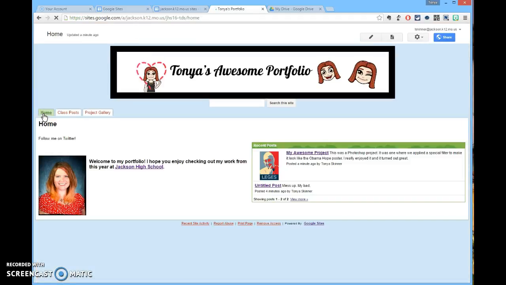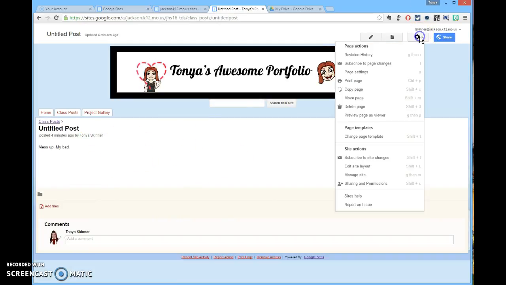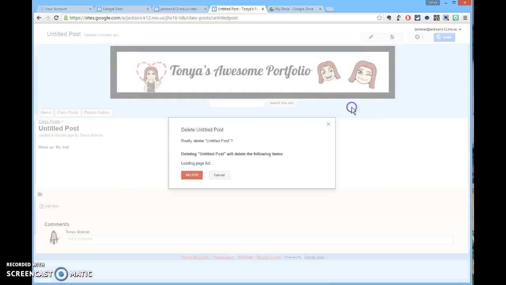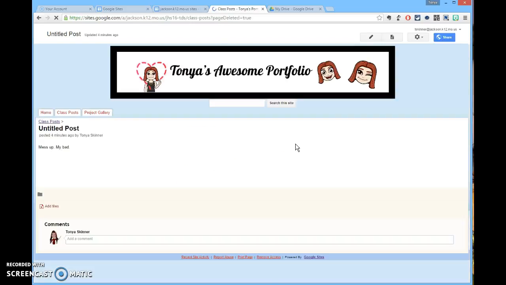Okay, let's go over how to delete a post. Let's say this is my messed up post, because occasionally they do mess up and they don't know what to do about it. I've had kids who've posted like 3 times because they didn't know how to edit the post. So you go to the untitled post or the bad post, whichever one, and click your gear, and then it's just as simple as deleting the page. This is how you delete any page on a Google site, by the way. So you just click on delete page. It says really delete it, and you say yes, please do. And it will be gone. Takes a minute apparently, so yeah, there we go.